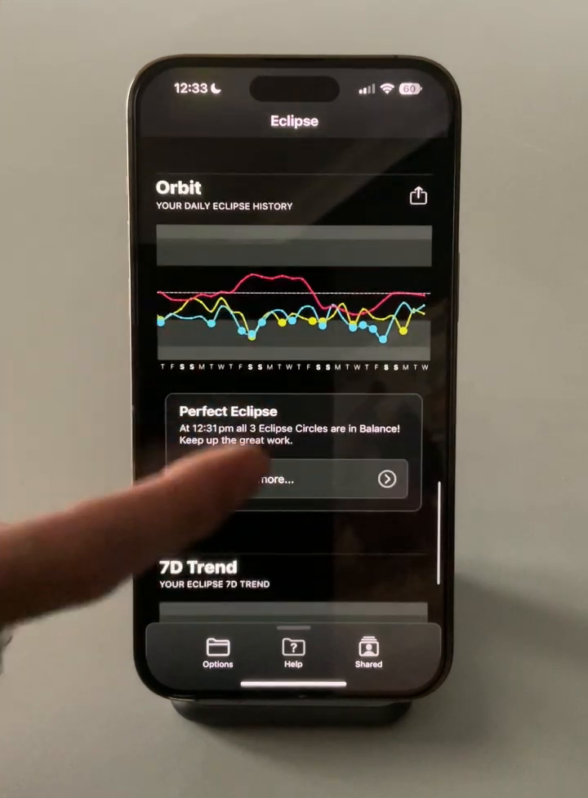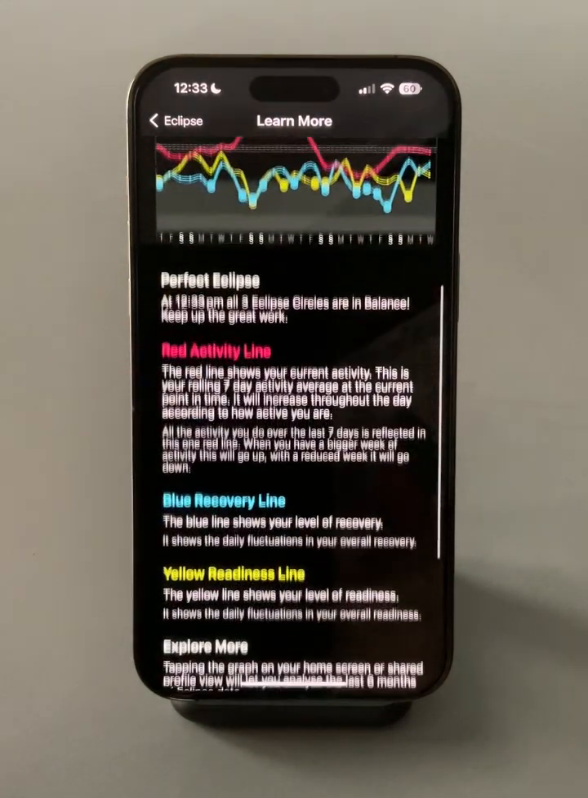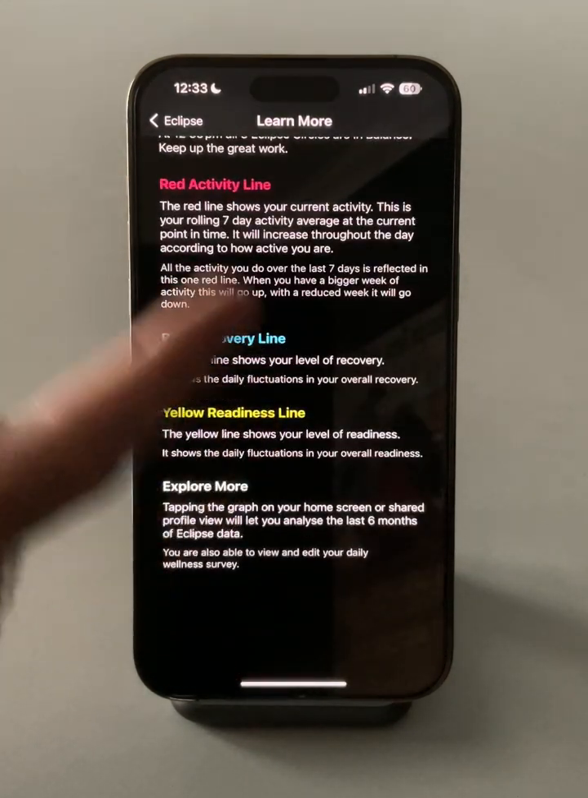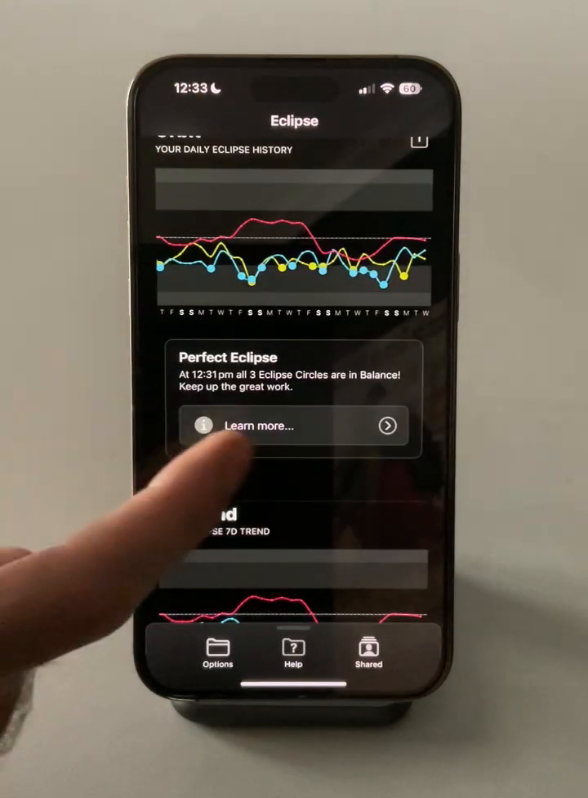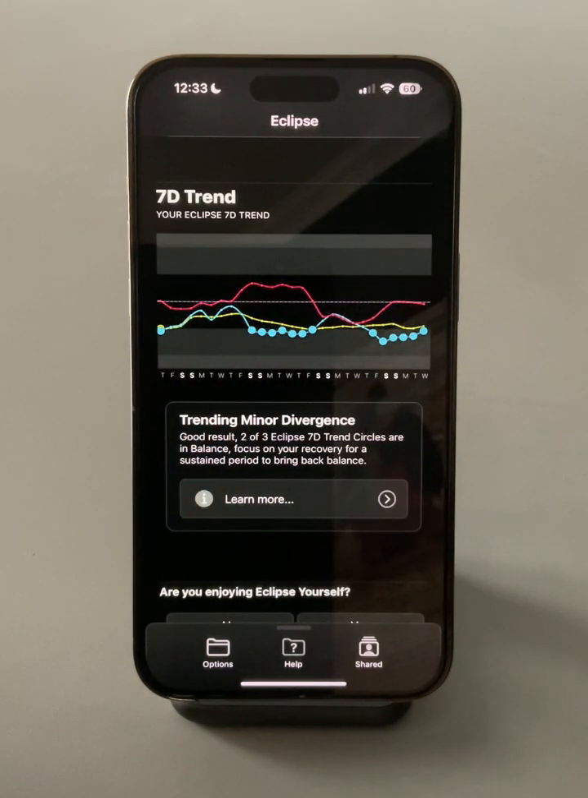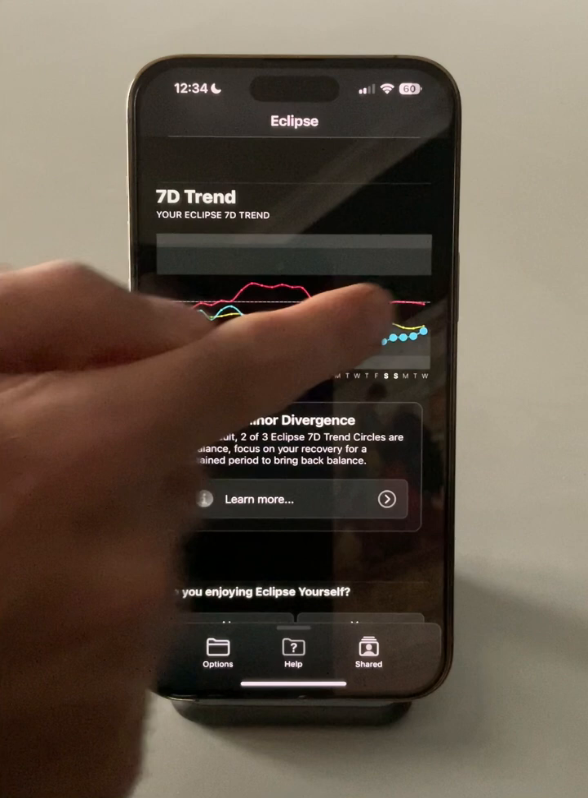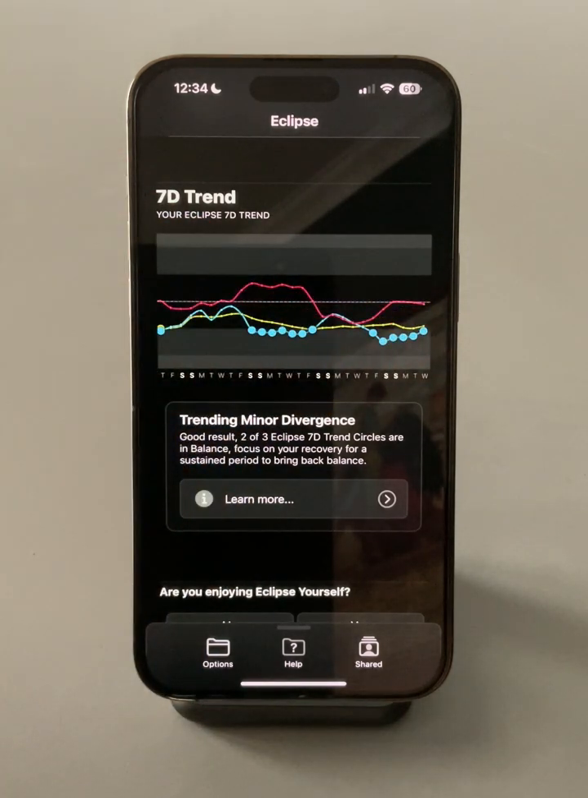With all these things, we've got a learn more button. So if you do want some more education around what each of the lines are and how they all work, you can just tap on that and read here. If I keep scrolling down, we'll see this is the 7-day trend orbit. Whereas above I was looking at day to day, the 7-day trend applies a 7-day average to each of those lines. So the activity is a 7-day average, my readiness is a 7-day average, and my recovery is a 7-day average.